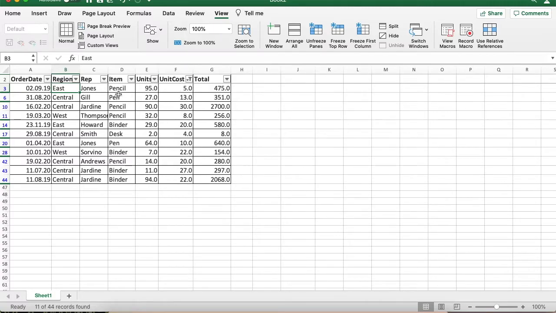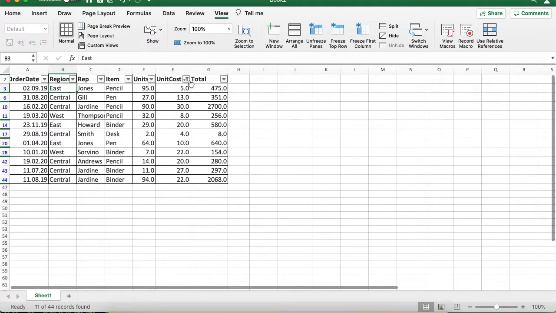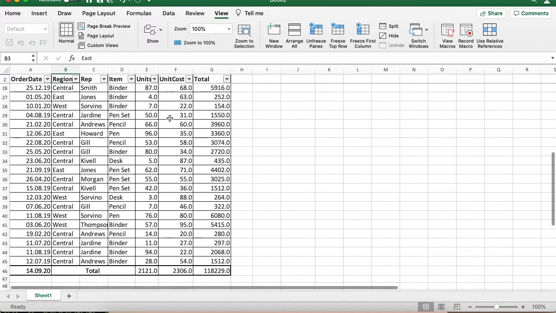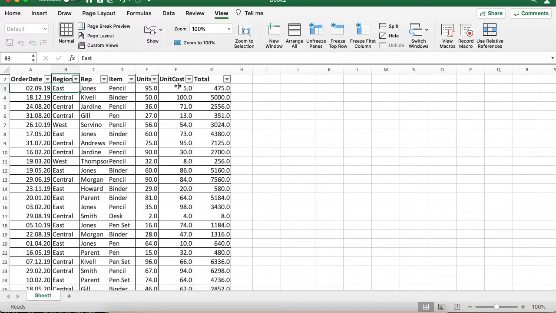So here you have pencil and all the things. If you go there again and clear the filter, you have all the data back. So this is how the sort function works.